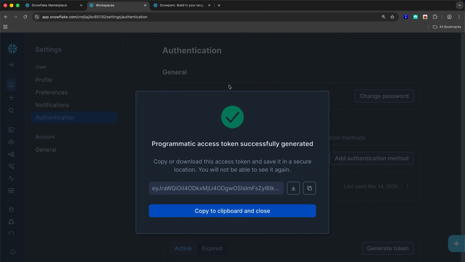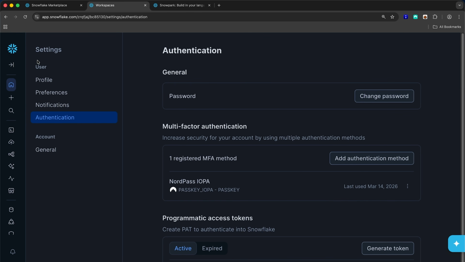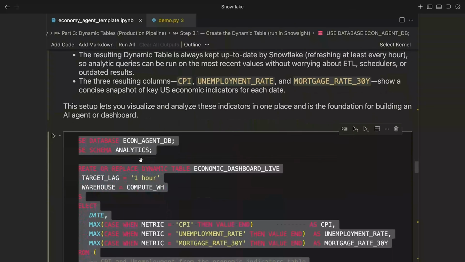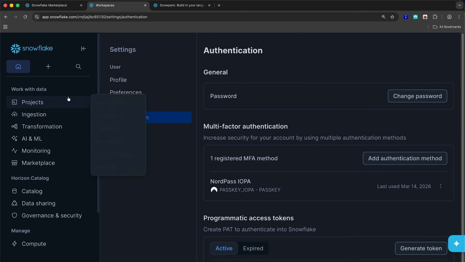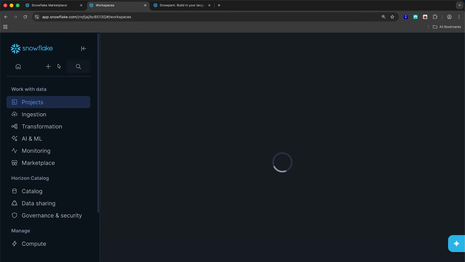So let's go back here. Okay, let's just close this, copy to clipboard and close. So that means I'm going to have to recopy this because it just replaced my clipboard. Let's go back here to projects and then workspaces.